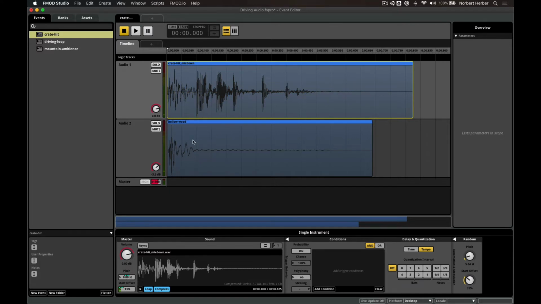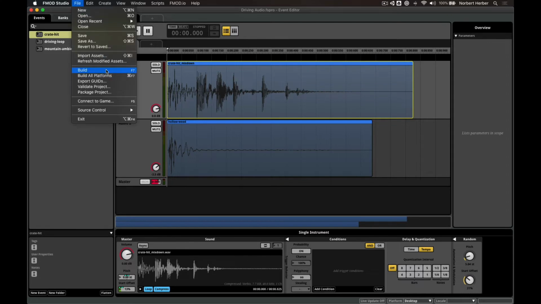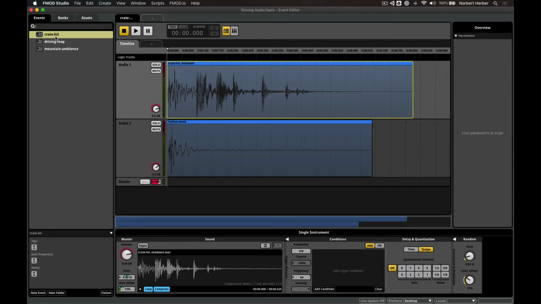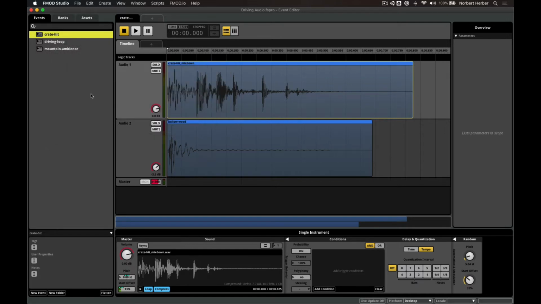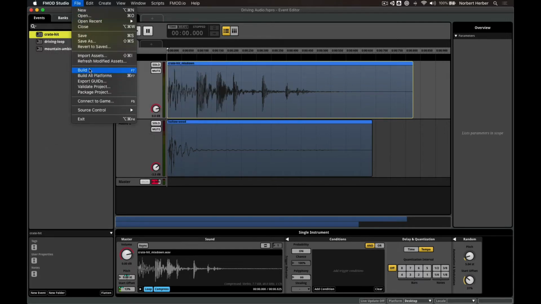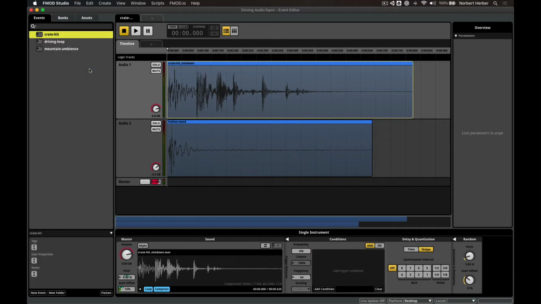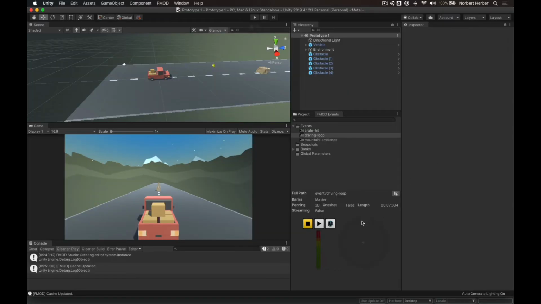And once the event is done, the process of getting this into the game is really pretty simple. Save the event like we'd always do, and then we don't need to worry about assigning this to a bank because the new sound file and changes that we made were made to this original event, which is already assigned to the master bank. So that's all set and ready to go. Just need to build this so that these changes get written out into the files that Unity is going to grab from FMOD. Switch back to Unity.